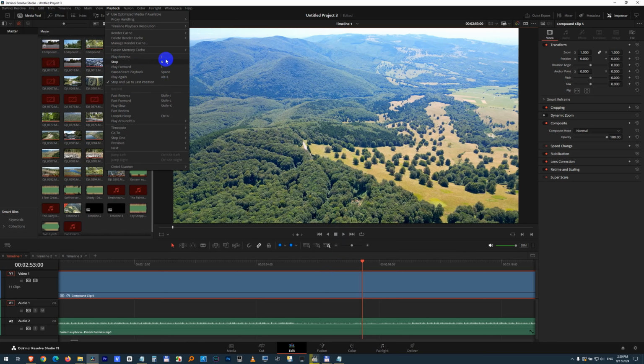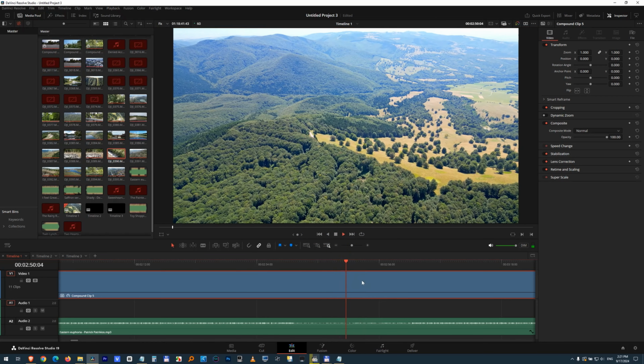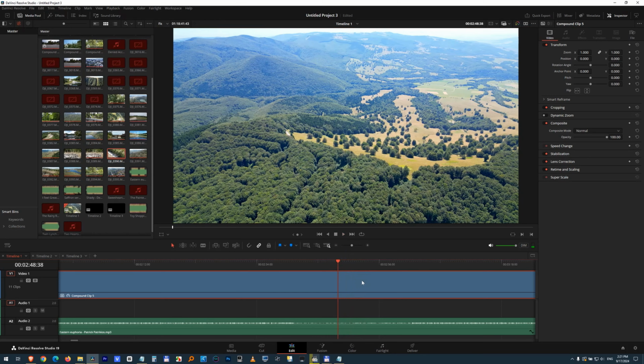So these will play the video, J, K and L, but the stop key will not make it return, neither that button. Only the spacebar can make it return. So press the spacebar, press it again, and it returns.